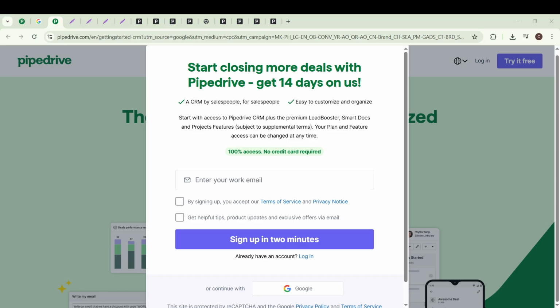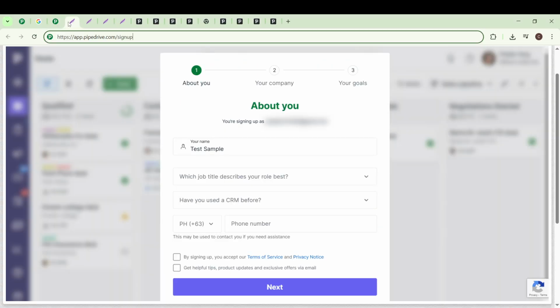Once you're verified, Pipedrive will require some basic information to tailor the experience to your needs. You'll be asked for your name, job title, and a few questions about your past experiences with sales tools. This helps Pipedrive understand your background and provide relevant assistance.